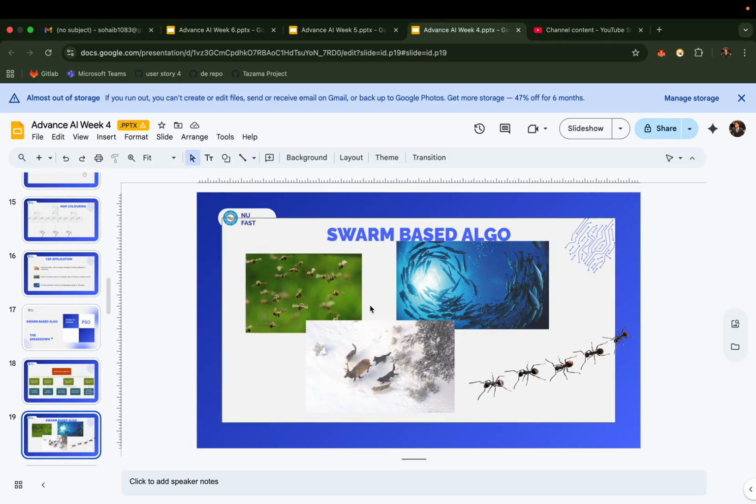All right, the examples are in front of you, which are ants finding food, bird flocking, fish schooling to be safe from sharks, and bee foraging, where the bees share information about food sources and solution quality.